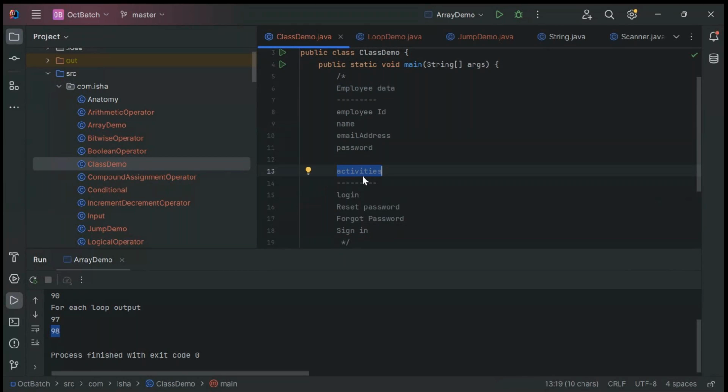In technical terms, this data, the user data, we call it attributes. And the activity, whatever I'm doing, login, reset password, forgot password, everything, I call it a method. So a class is nothing but a combination of attributes and methods. Attribute is nothing but the data which I'm going to use. Method is nothing but the activity I'm going to perform using the data. So this is called a class.